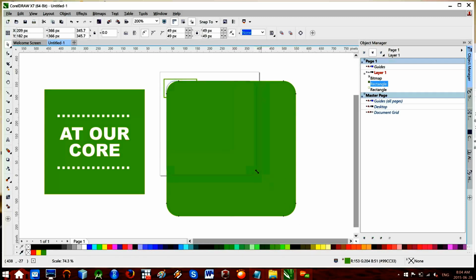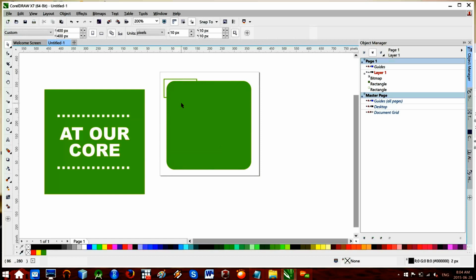Now, that is different from changing the actual size of the object. When we are doing that, you realize the worksheet remains the same. However, the size of the object changes. So we can see that now our object is actually bigger than the worksheet.